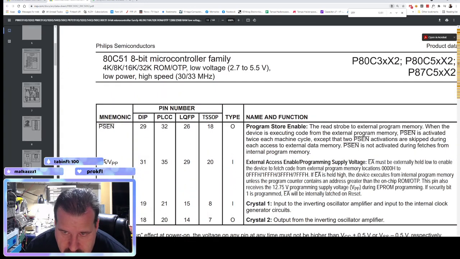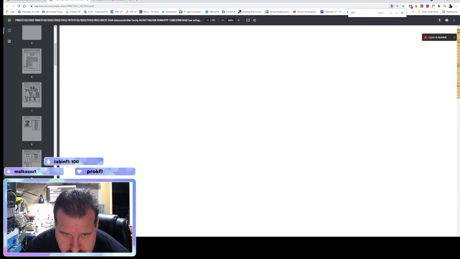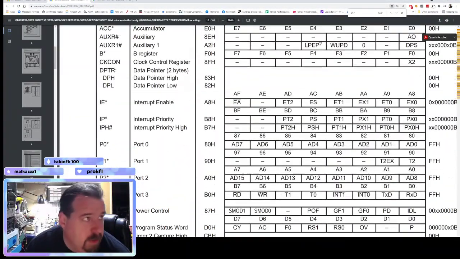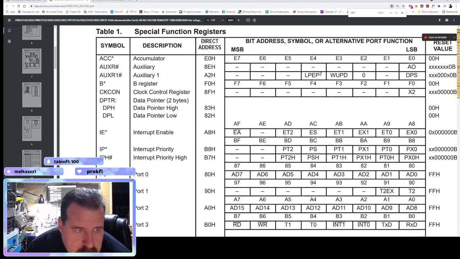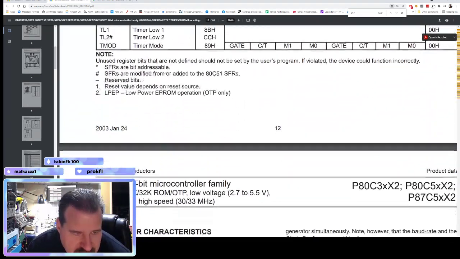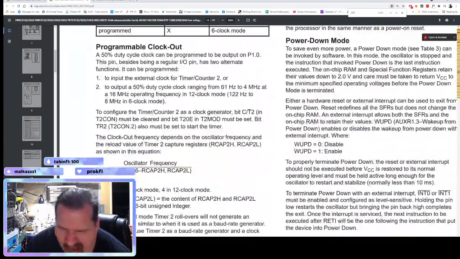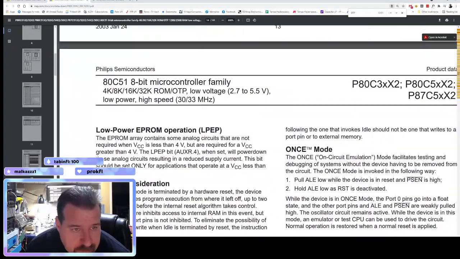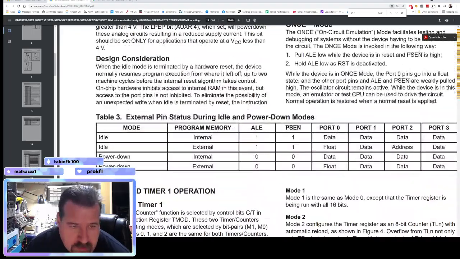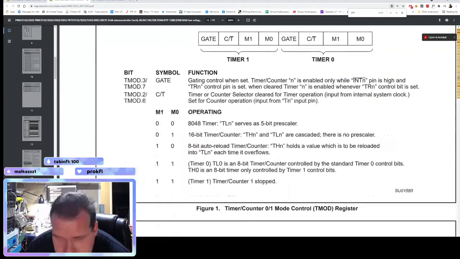Right. Program store enable, this strobes external program memory. So we could theoretically replace the static RAM with a ROM chip and tell it to run from ROM. Reset. Does look like the chip is still available. So we could just buy them and reprogram with our own code.